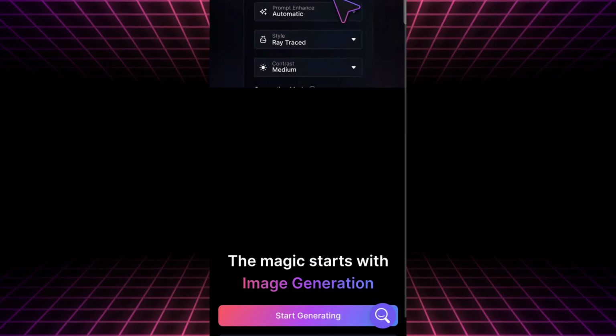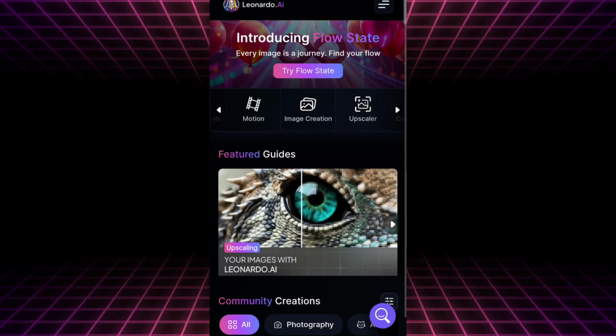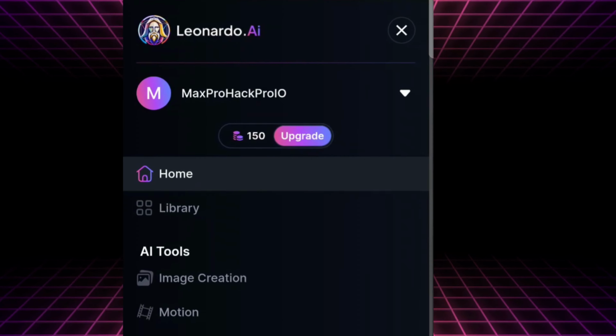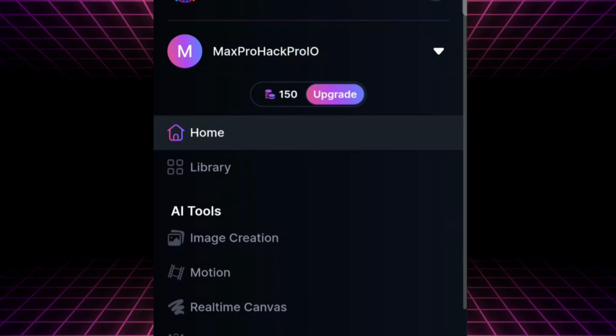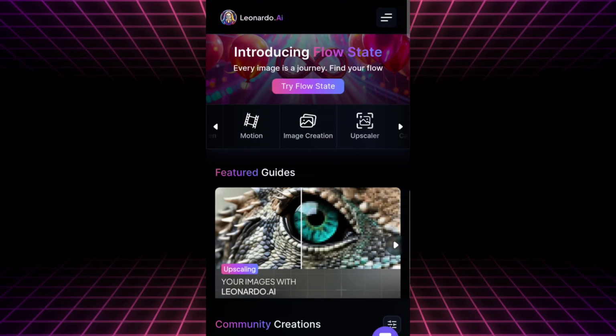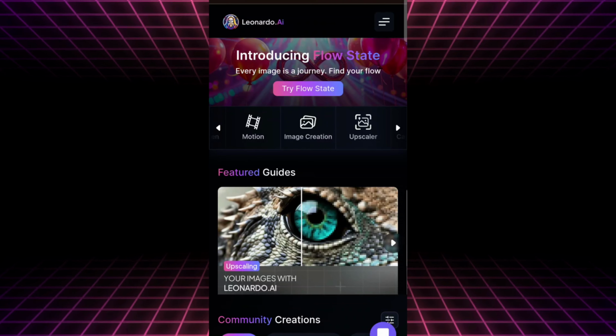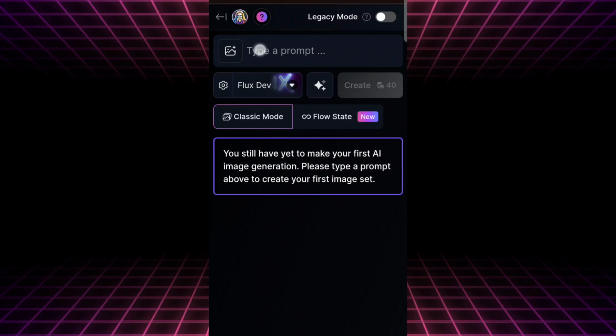Once you're logged in, you'll be taken to the main dashboard. Here, you'll see you got 150 free credit coins. If you complete these free credits, you can sign up again for free credits with a different mail address. Now go to the main dashboard.